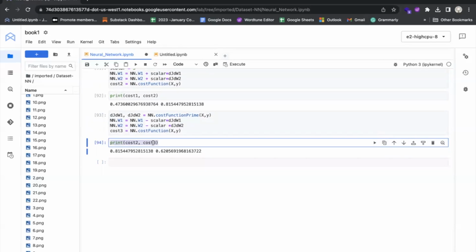This code prints the values of the cost function before and after the weights of the neural network are updated in the opposite direction of the gradients. The variable cost2 contains the value of the cost function after the weights are updated in the direction of the gradients, and the variable cost3 contains the value of the cost function after the weights are updated in the opposite direction of the gradients. By comparing these two values, we can see whether the weight updates improved the performance of the neural network on the given task.